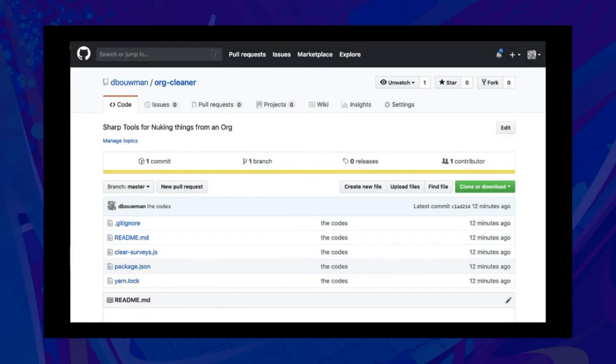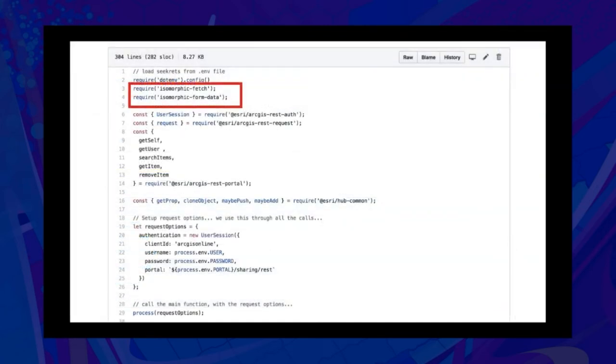This example is not under the REST.js repository. It's under Dave's own personal GitHub repository. The name of the repo is called org cleaner. And we're just going to dive into the index code.